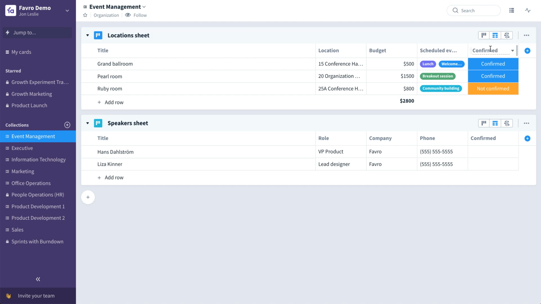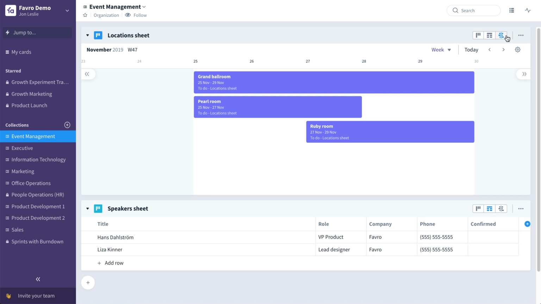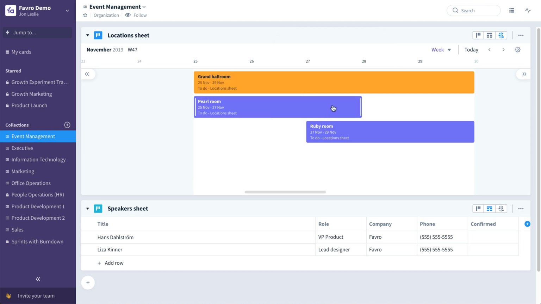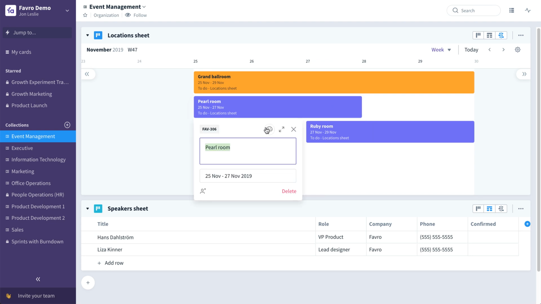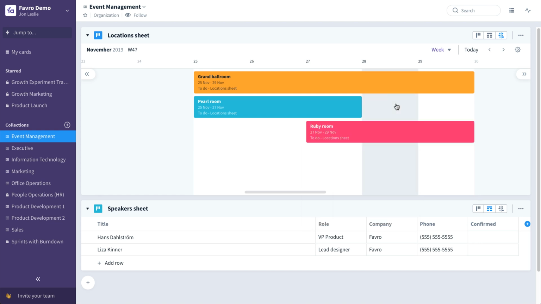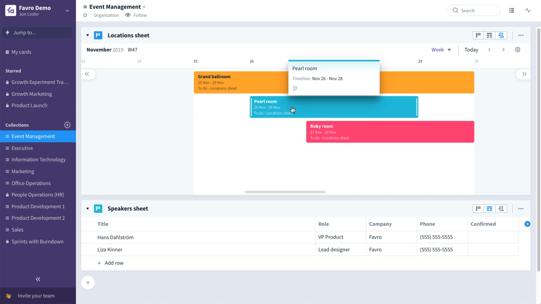Here, for example, we can switch this location sheet to a timeline view to see which dates these particular rooms are booked during this particular event. You can even color them so that they make more sense visually. If the dates change, it's as easy as drag and drop to change the dates on the card.